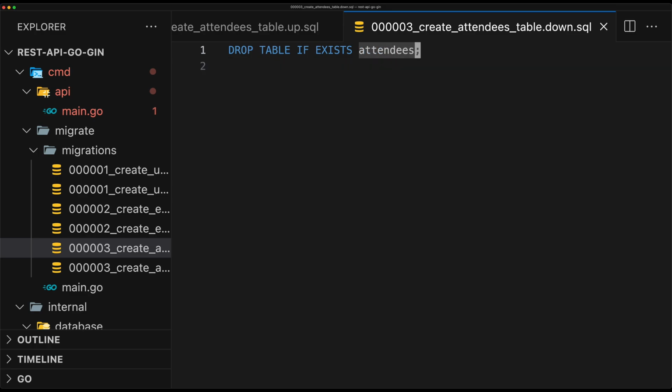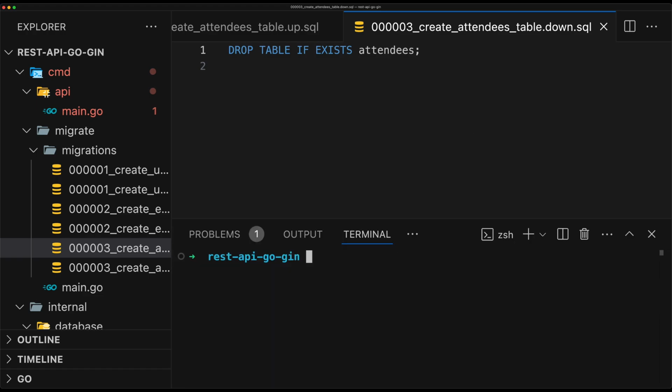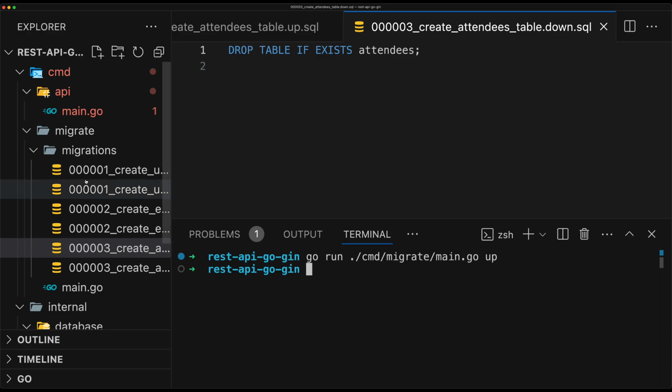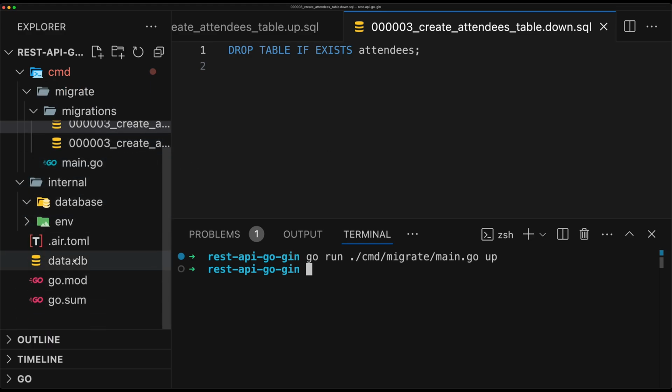We can now open up a terminal and run these migrations. Let's clear this. So we will say go run and then the path to the migration script we wrote before. So cmd migrate main.go up. And because we didn't see any error in the terminal, that means it was successful. And we can also look here in the file tree. Data.db has been created. And if you have a program to view SQLite databases, you can also verify that those tables have been created.